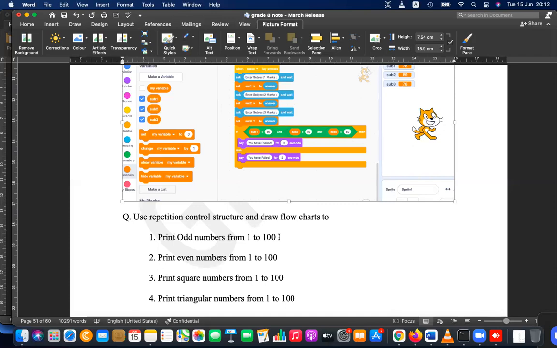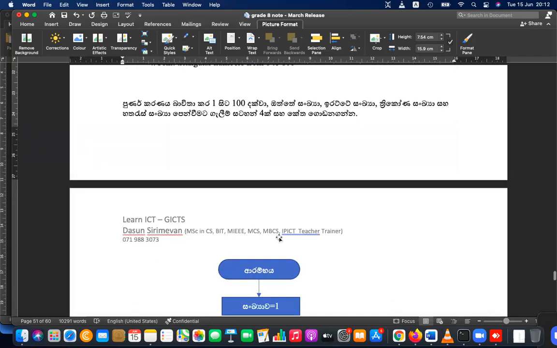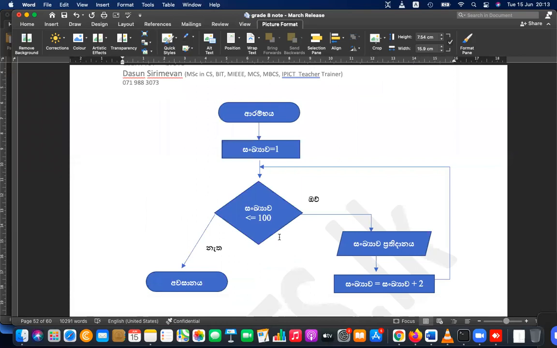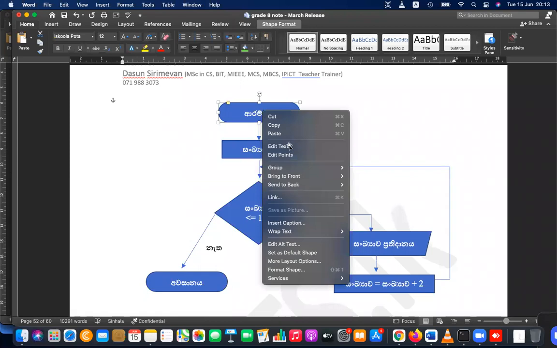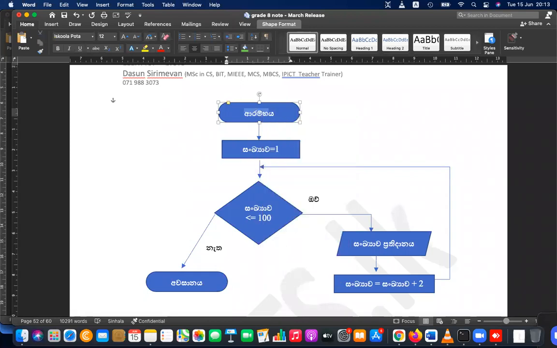Yes, sir. Right. Well, let's see how to do this. It's in a flow chart. The first one is given for you. It's in Sinhala, but let me translate it into English. Similar to the previous case, you have to start. And after starting, let's start with number 1, because that is the starting position.